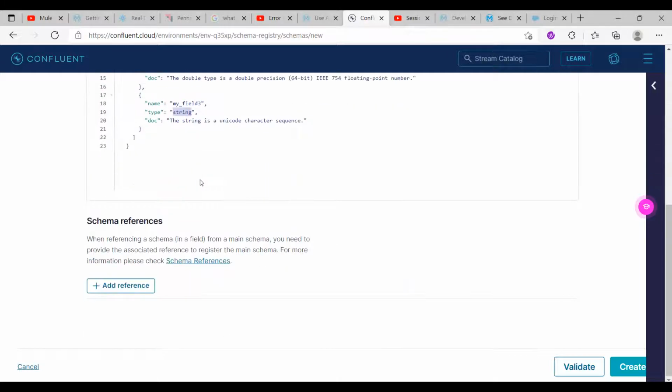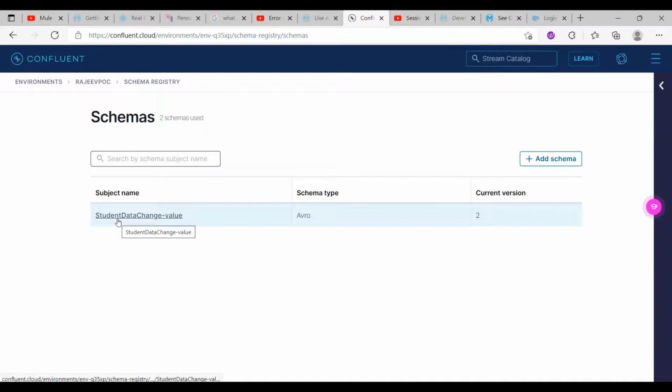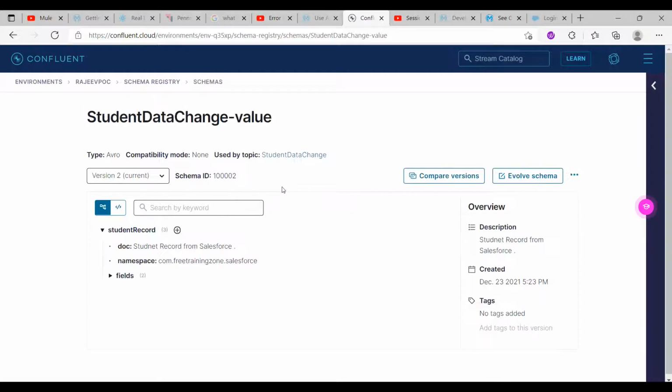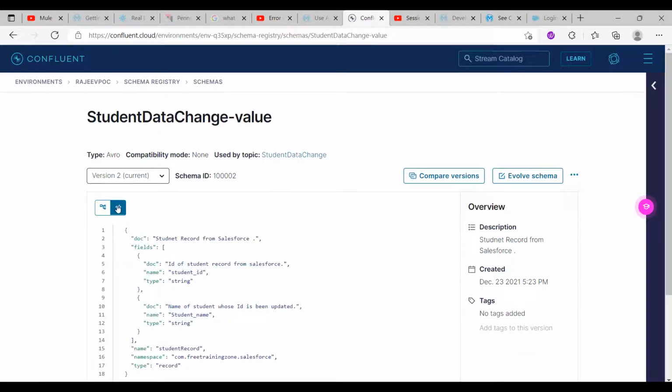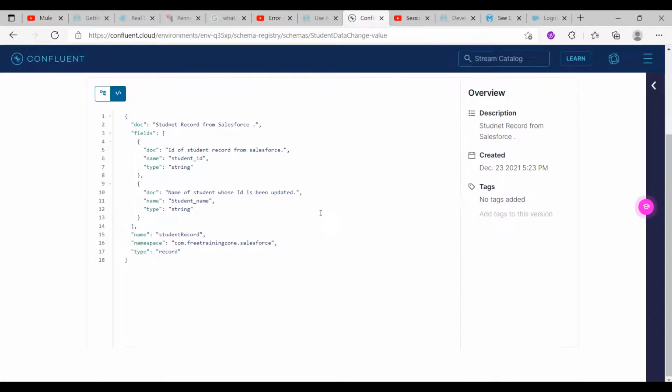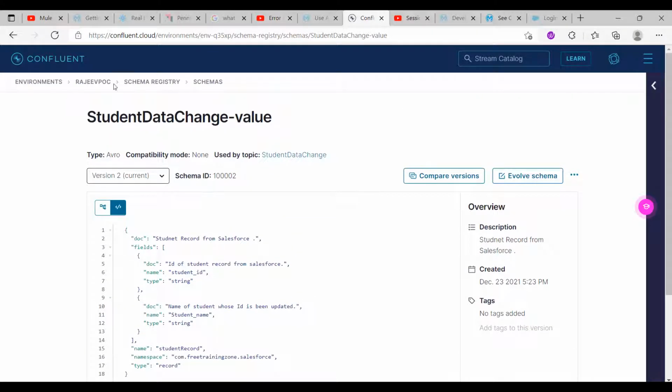So what I have done is set up this schema, the student detail change value. I just put that name there for the namesake. If you take a look, this is the name and this is the namespace, and I have two fields here. That's the first thing that I did: I put a schema registry in place.